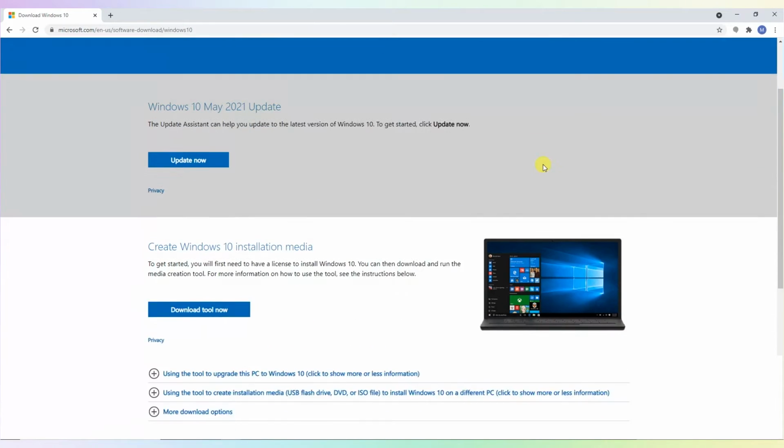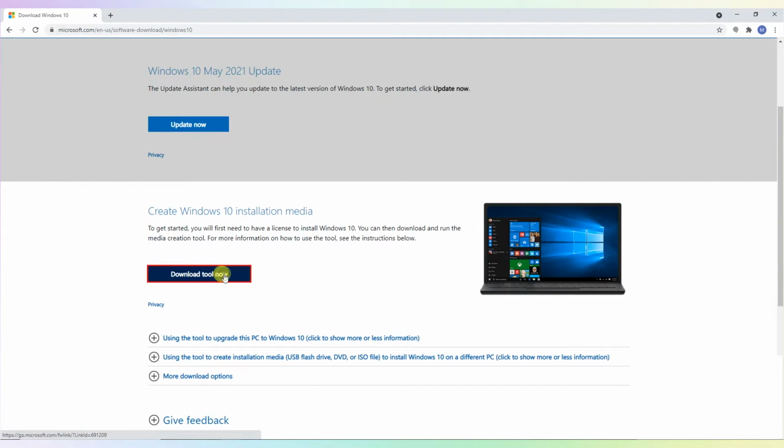First, download the Windows 10 Media Creation tool from the official Microsoft website. The link is included in the description below.